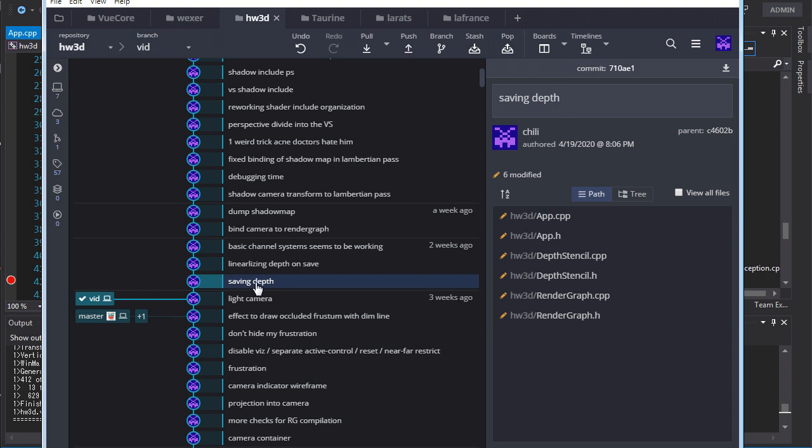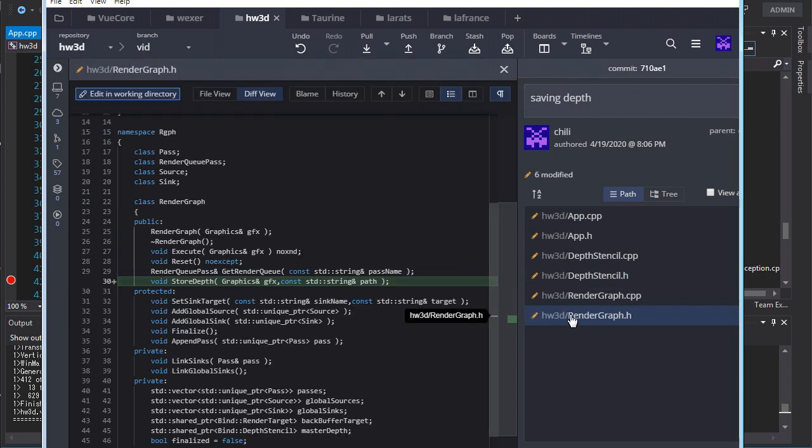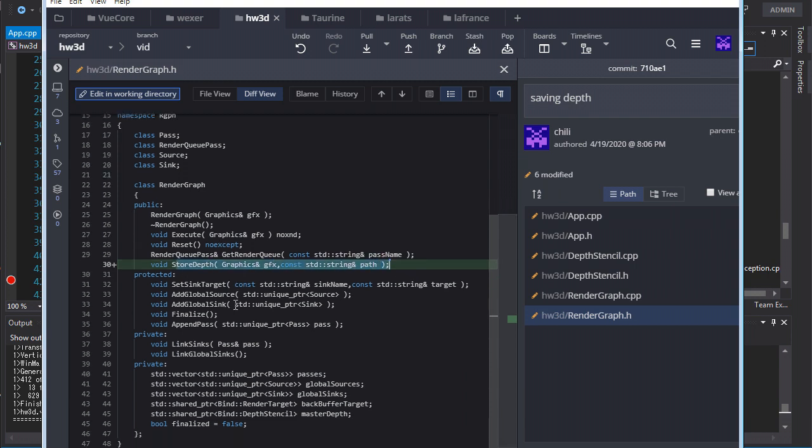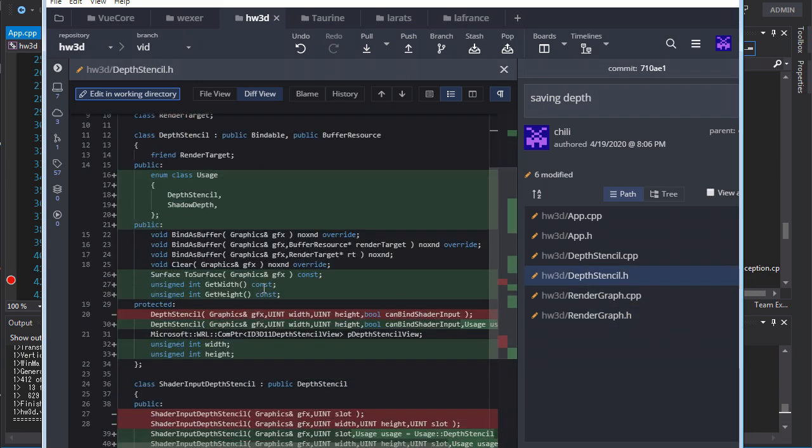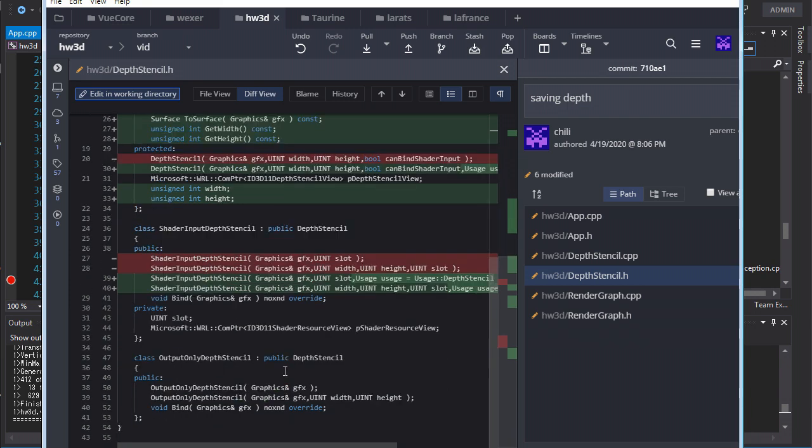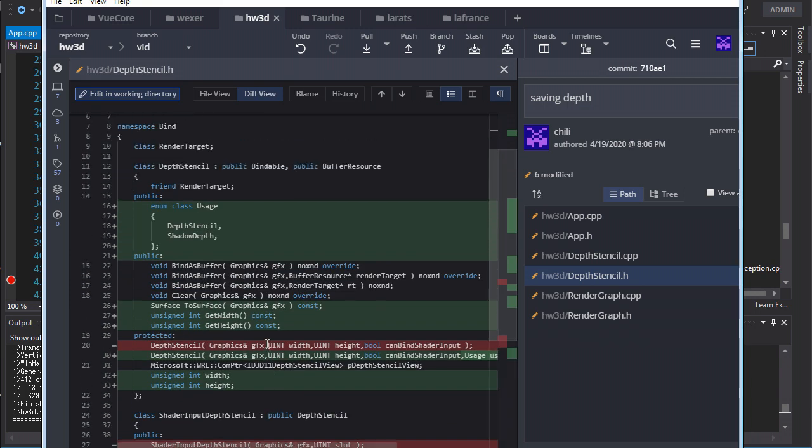All right, so the next commit here is called saving depth. What are we doing here? Well, the first thing I wanted to be able to do is just be able to store a depth buffer as an image file for debugging, just to see it, just for the video's purposes. So we create a function, store depth in the render graph. Well, actually, let's take a look at depth stencil. So we added a whole bunch of functions in here. The main one for storing is going to be the same story as we had for render targets, right? We want a function that'll convert this depth buffer to a surface, and then we can call save on that surface, store it as a file.